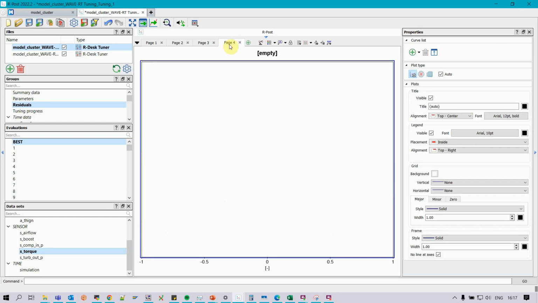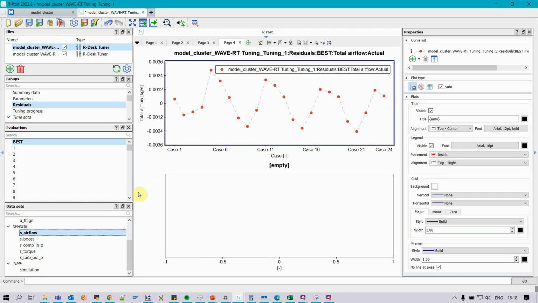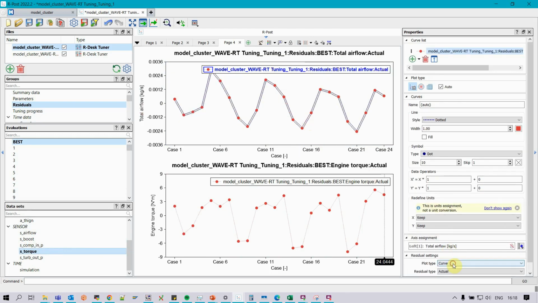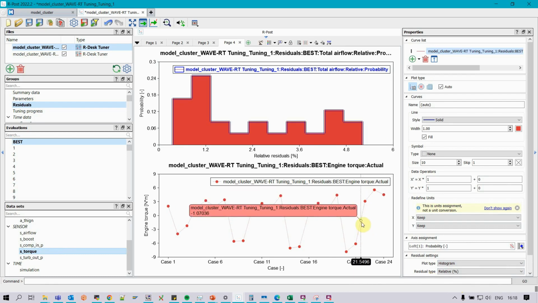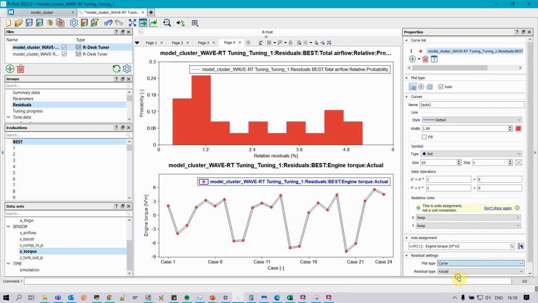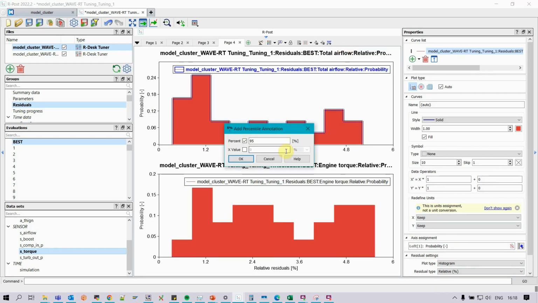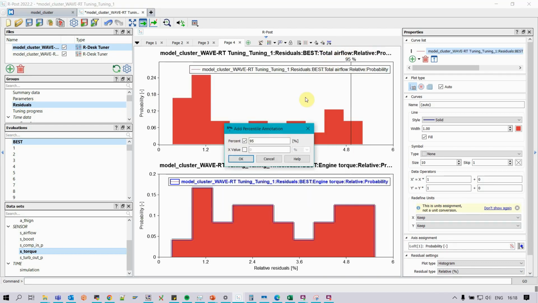Finally, let us quantify the quality of the solution. In order to do that, we'll consider residuals for the best evaluation for the target airflow and target torque, and plot them as a histogram against relative percentage, which allows us to add percentile annotation at 95%, for example, as our normal measure.